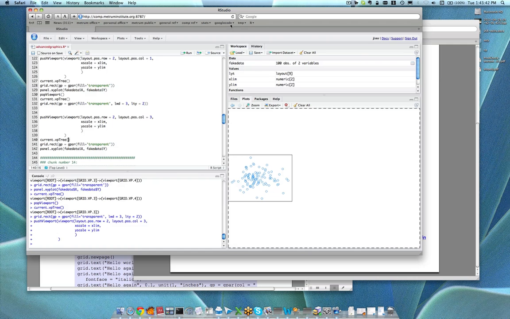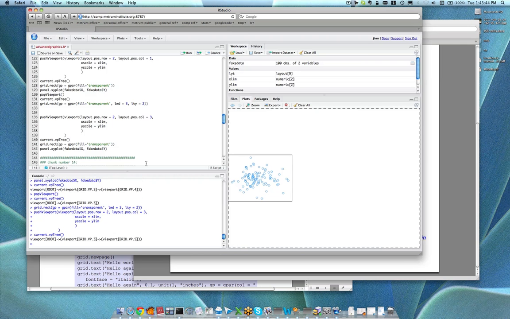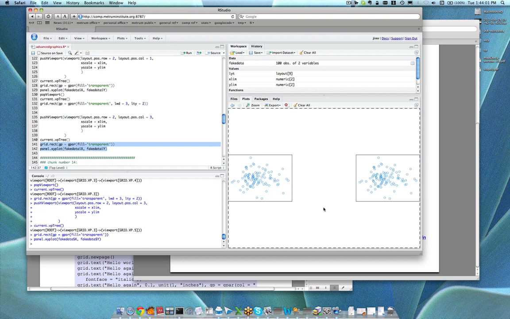I'm going to look at my VP tree again. You can see now it knows that it's already used up something called VP4, so it's stacked on something called VP.5. And now I can do the same stuff I did before and put it over there, okay?